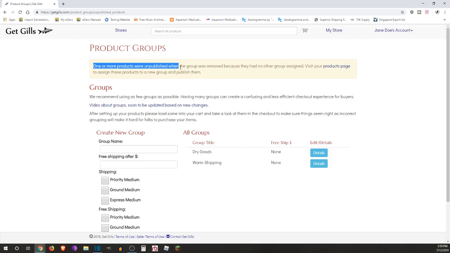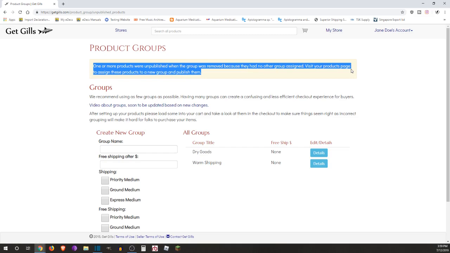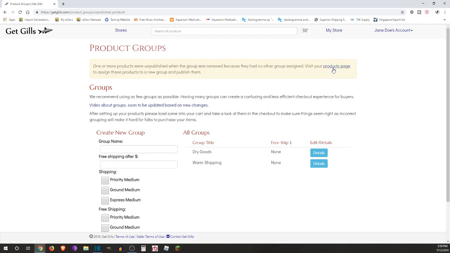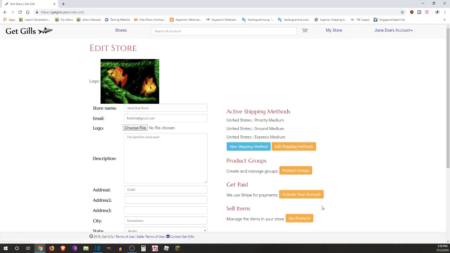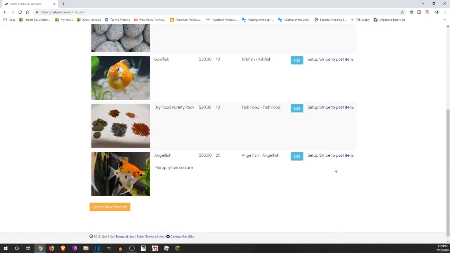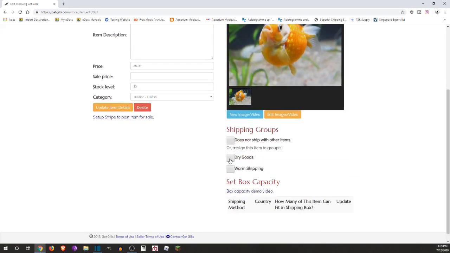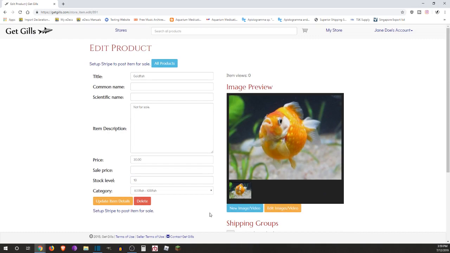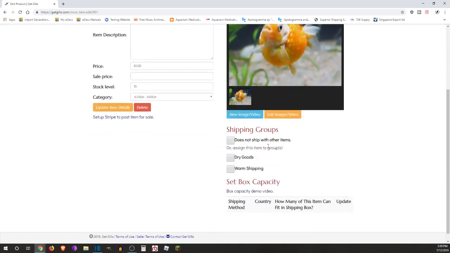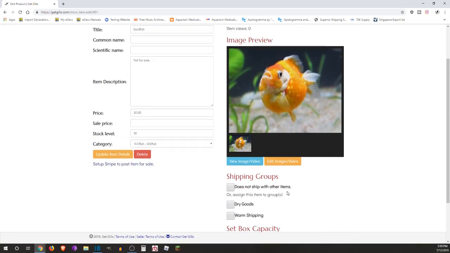One or more products were unpublished when the group was removed because they had no other group assigned. Visit your products page to assign these products a new group and publish them. So we can click on this link to do that, or we could go to my store and click my products to do that. But what we see here is that this is no longer an active item because there's no way to ship it. So no one will be able to see this for sale on the getgills.com website if they're browsing to look for things to buy. So in order for this to list for sale, it has to have a group assigned to it so it can ship to the customer, and right now it does not.